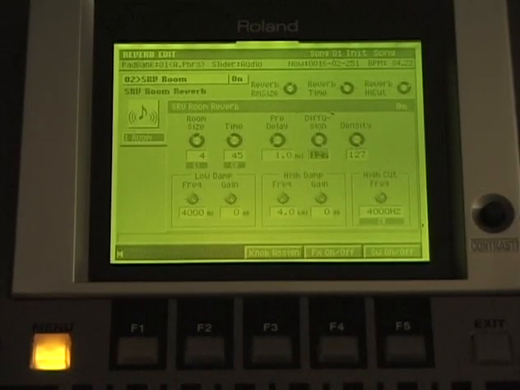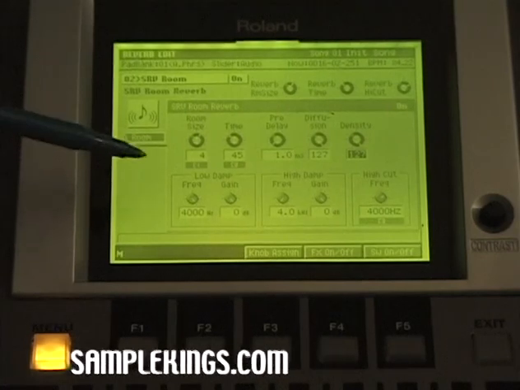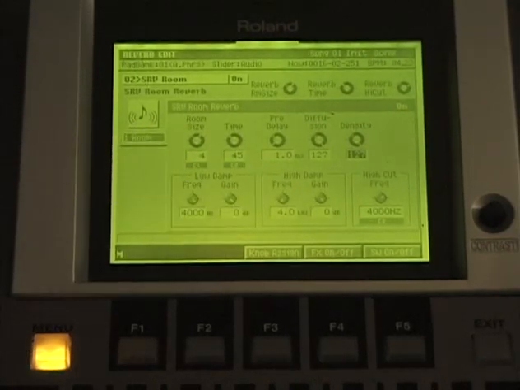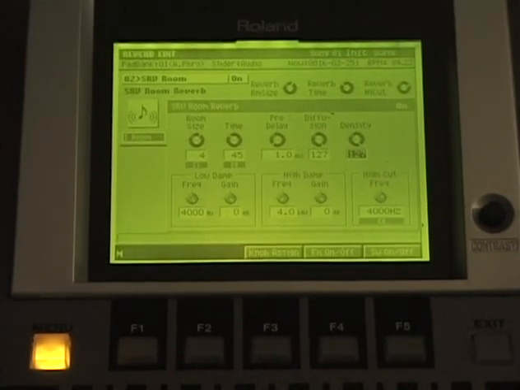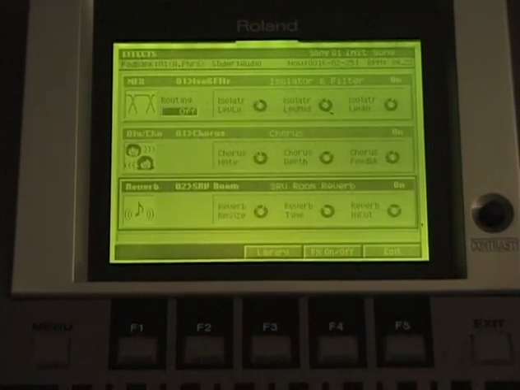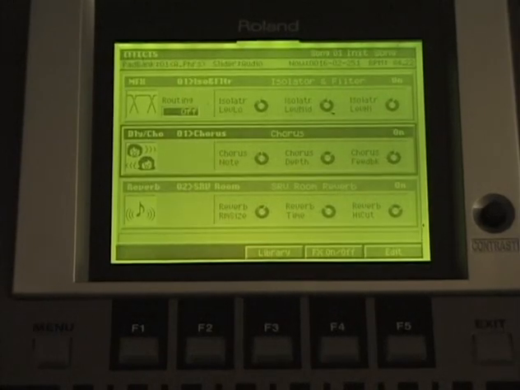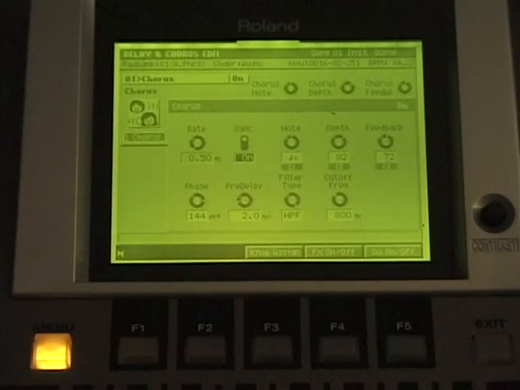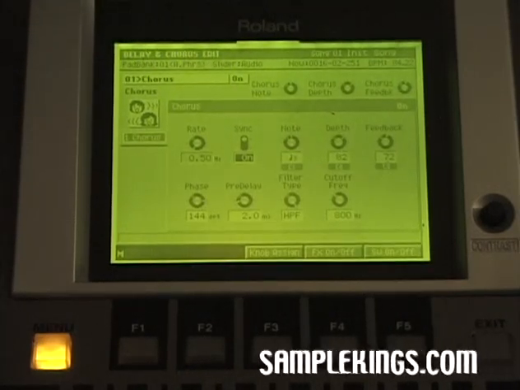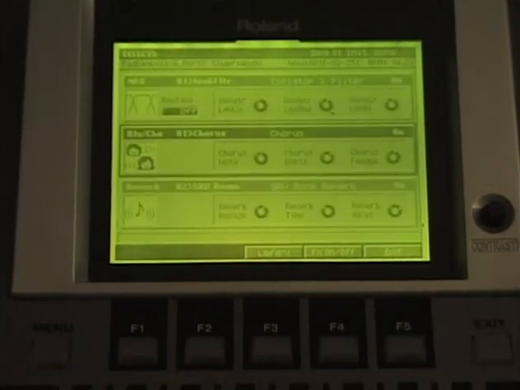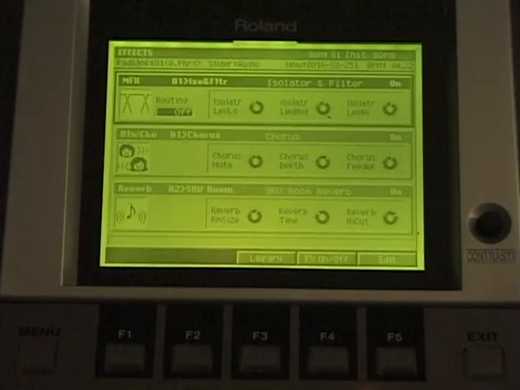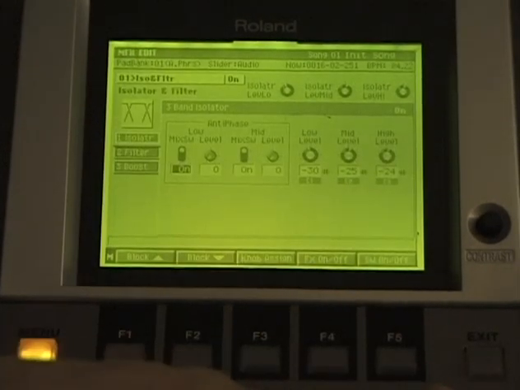Pre-delay, diffusion, density. We have our low damp and our high damp, which will increase or lower different frequencies. We have our high cut here. All kinds of different functions that we can change on our reverb. You've got to experiment and find out what fits best for you. Exactly. So I'm going to exit out of that, and also know that you can use the edit function on your chorus as well. You have the rate, sync, all your different chorus functions to match your track. And you can do the same with your ISO filter by pressing edit. You get a few different functions there.